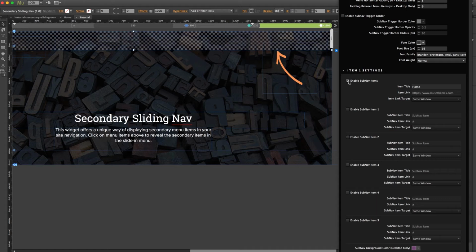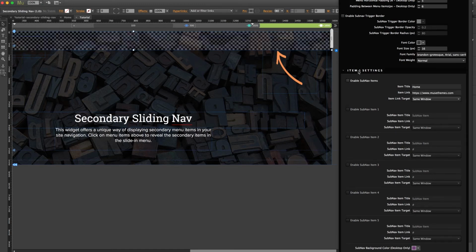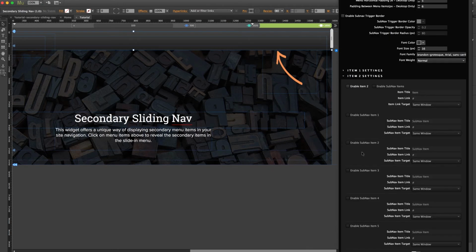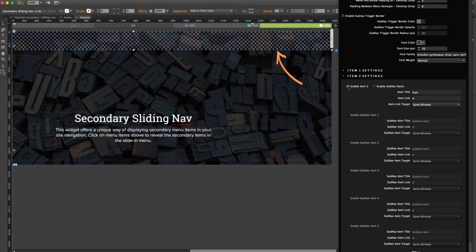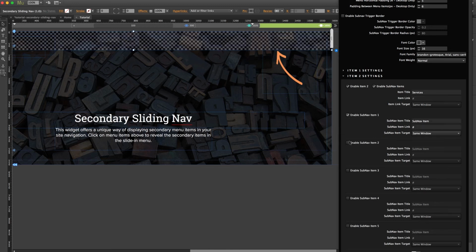But you can see that if we do check the box, we now get the option to enable up to 5 sub-menu items for this one particular home tab. So let me leave this unchecked, but we'll drop down here to our second item in the main menu. And we're going to want to enable this. We'll give it a title of services. And for this one, we are going to enable all of our sub-nav items. And then we can go ahead and toggle on all of them once they're available to us here.